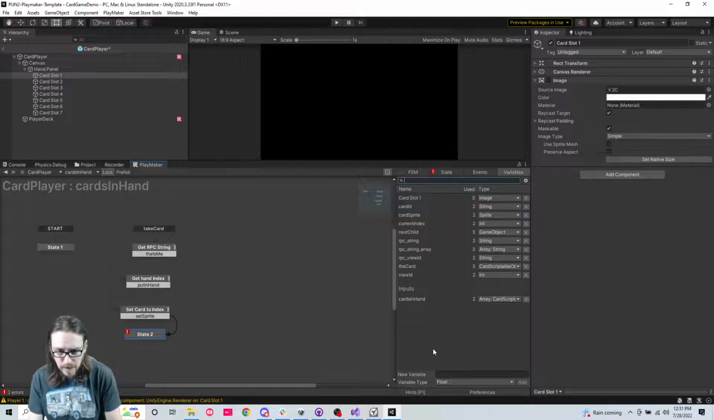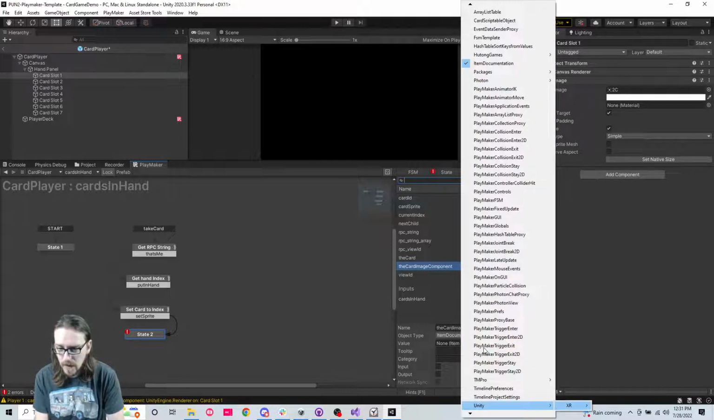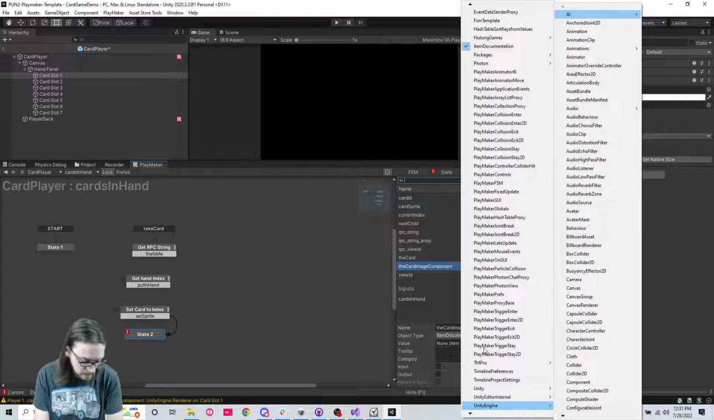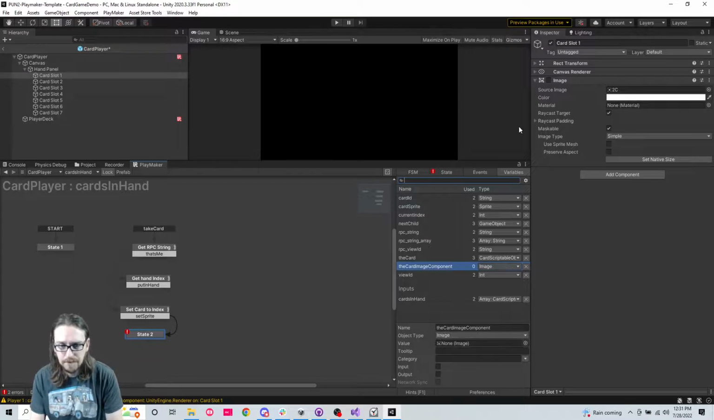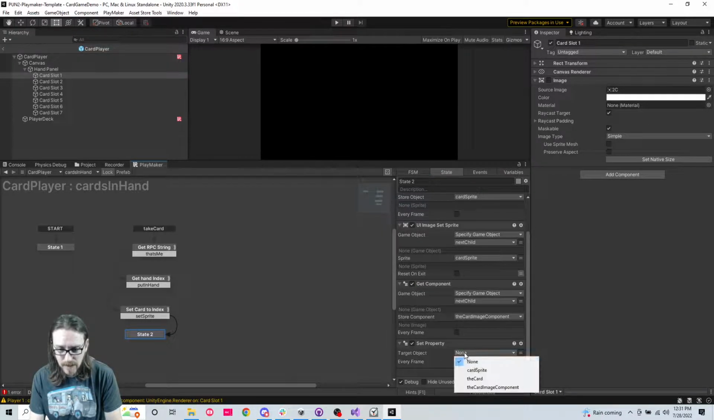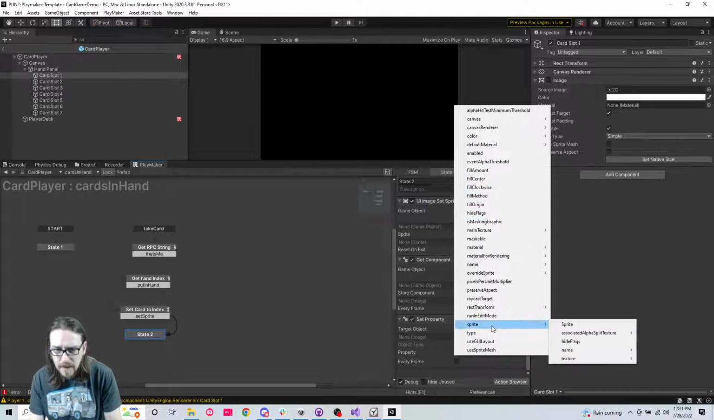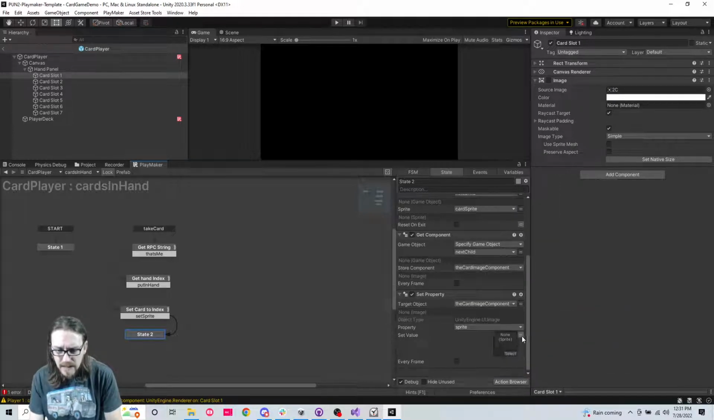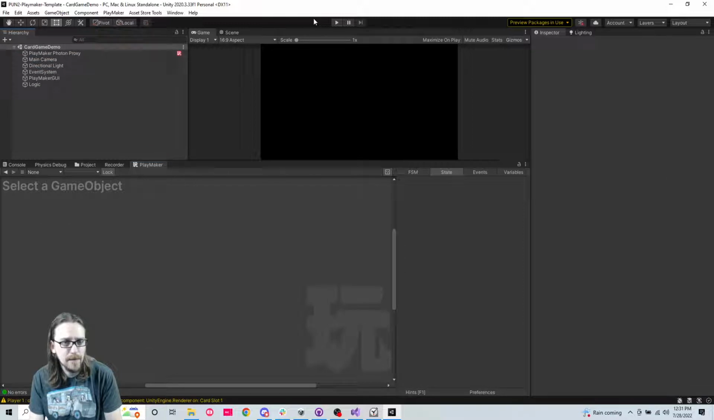Hold on. Undo. There it is. Card image component. Object type. U for Unity. Over. No. Unity Engine. Over. Then U again for UI. Over. And then down to image. Boom. Okay. So we want to get the component of the next child and store it as the card image component. Then we want to set the property of the card image component to... Oh, wait, which property? We want to do the sprite, right? Sprite. And we want to set that sprite to card sprite, right? All right, play.